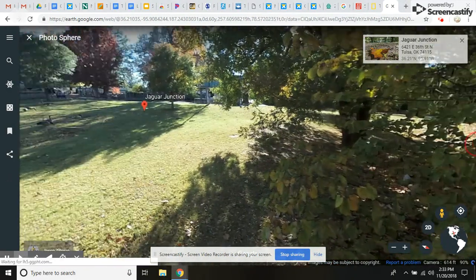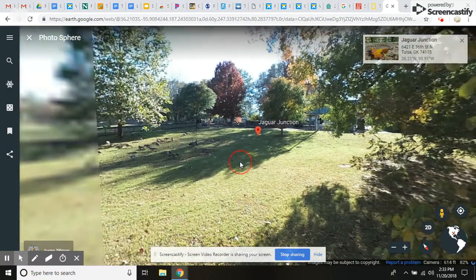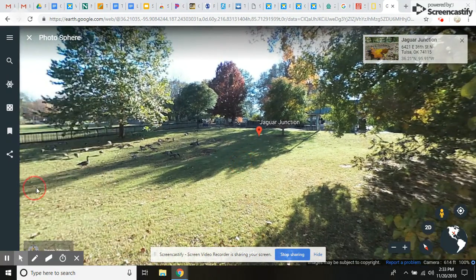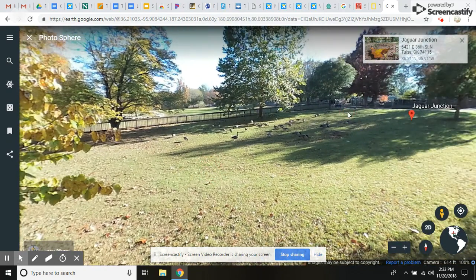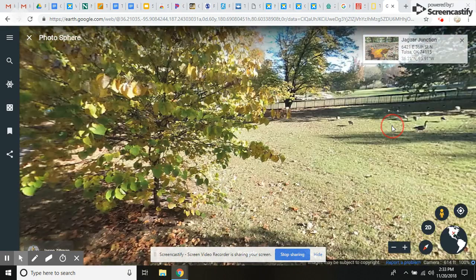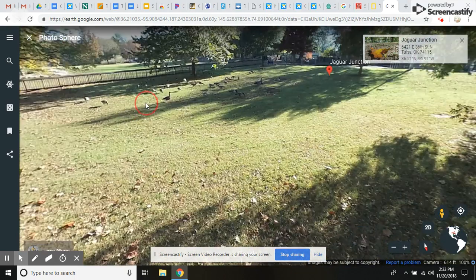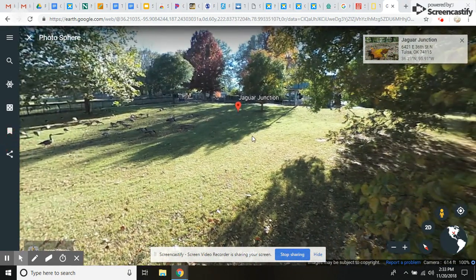looking at a tree. So if we turn around, we can see Jaguar Junction is over there, and they have all the geese out in the field here. And we can see that it's got a lot of nature. It's a lot of outside and that sort of thing.